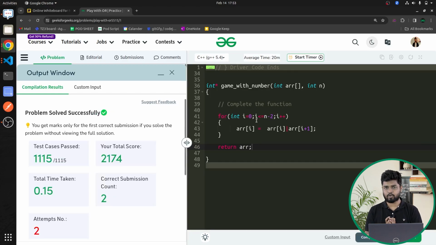So you can clearly see that our code was able to pass all the test cases that were given to us. I hope that you have understood this problem.